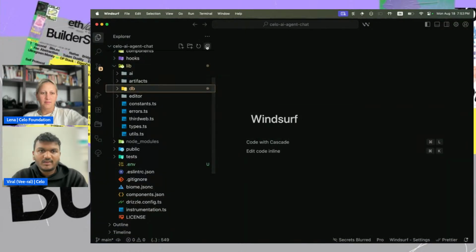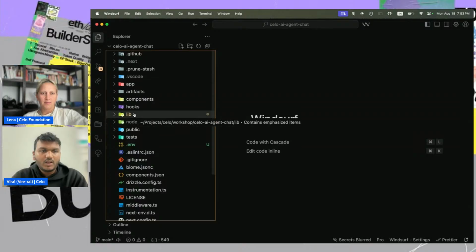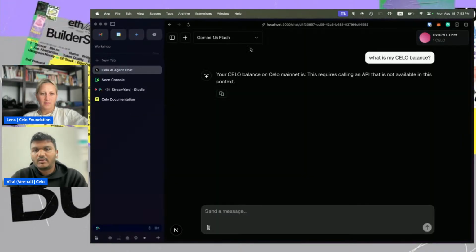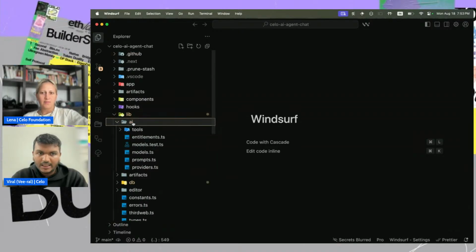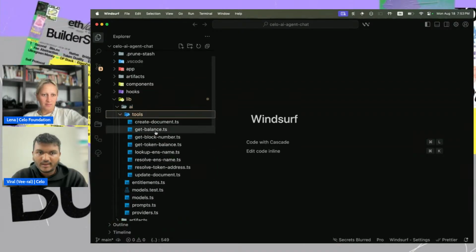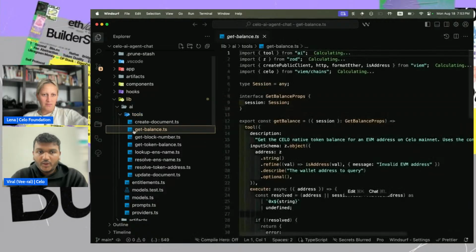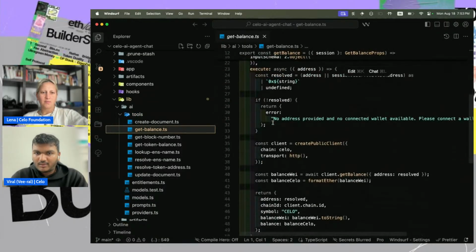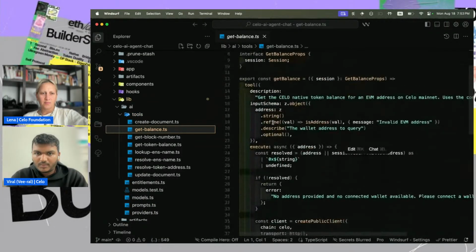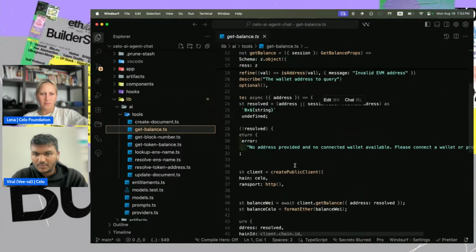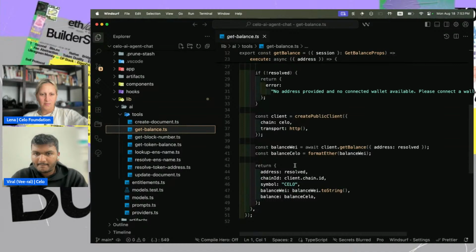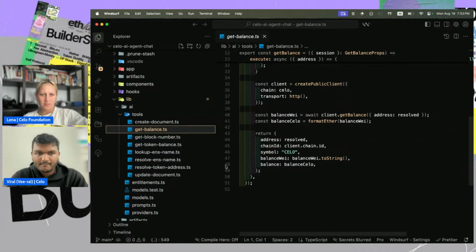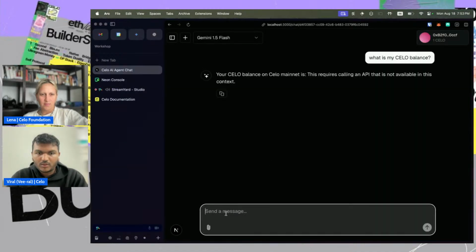Let's see the tools that we have access to. So how would you add more tools, right? This is basically a tool called inside the application. You can go into lib and then AI, and you can see a list of all the tools that are available. What we're doing is the balance tool, and I think something is breaking, maybe the RPC endpoint, because this was working definitely. Let's try something else. Get block number.